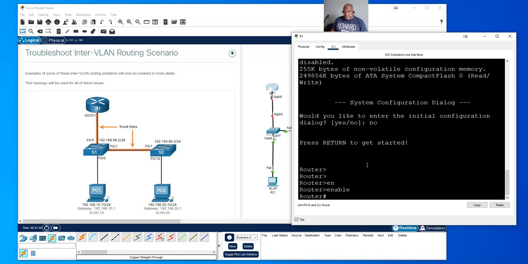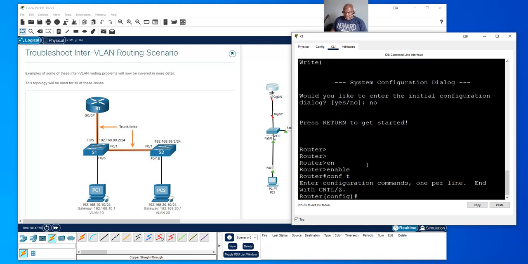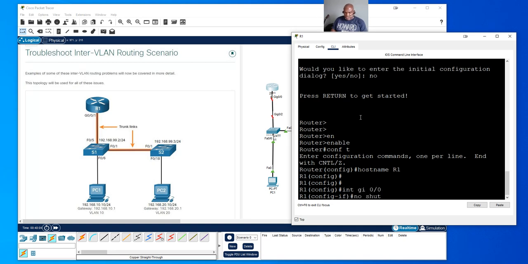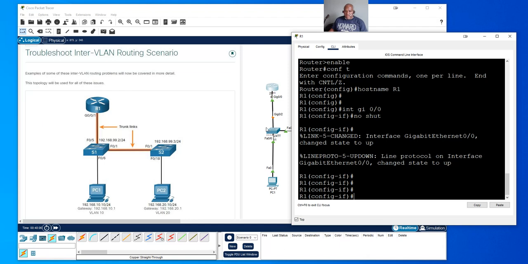So I'm typing enable, config t, hostname. I'm going to say Router1. So notice it changed it from the default name Router to Router1. And the interface that we're working with is gigabit 0/0. So interface gigabit 0/0, I do no shut. And now it's online. Right. Now, let me get out of here.